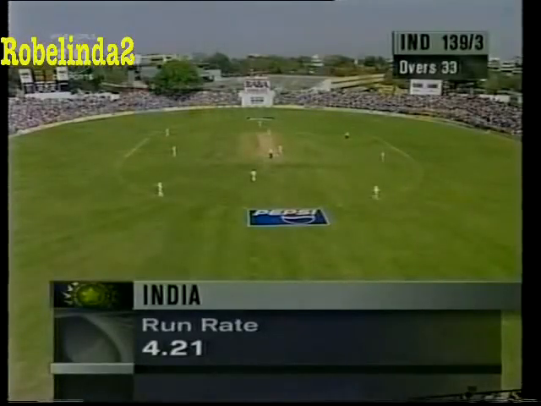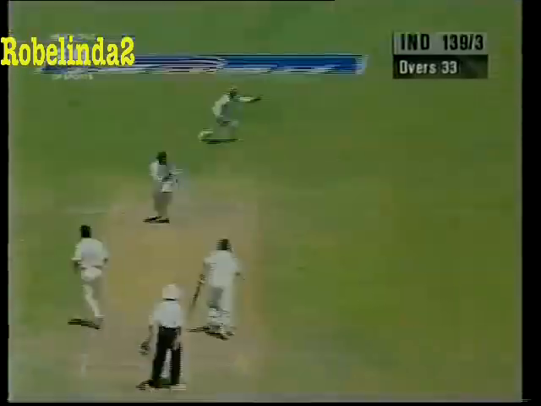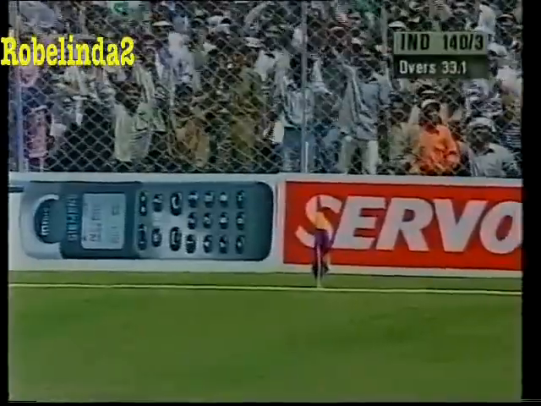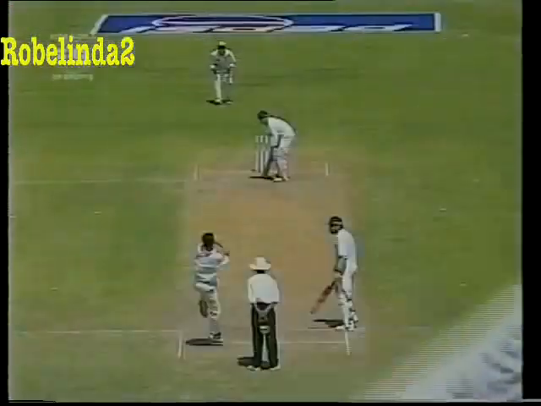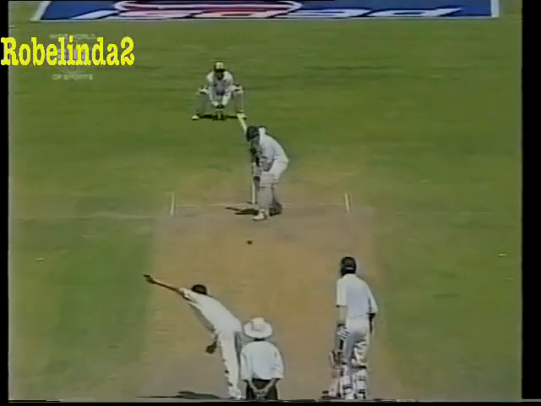It's 139 for 3. Run rate is looking a lot better than it was. And that's beautifully played. It's one of the shots he plays very well. I tell you what annoys you more, Harsha, is that shot just there. Rather than running in and not bowling, this is worse, to run in and just fire it down leg side.